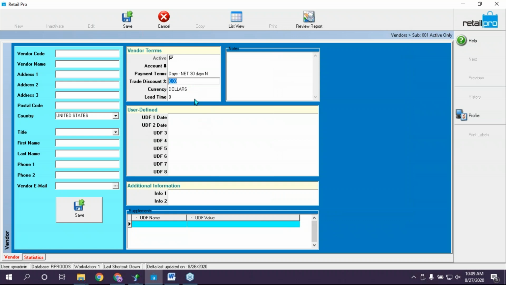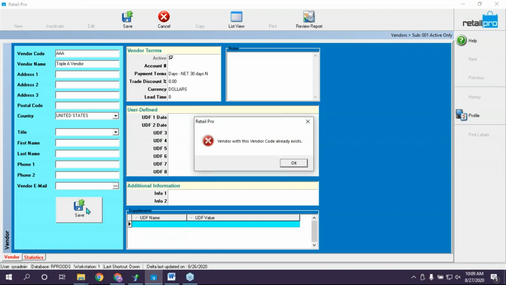Trade discount. If we do get a trade discount from this vendor, we can put that there. And then, of course, if they have any additional currencies that we need to consider. We can enter a lead time if we have a set lead time. But other than that, just that new vendor code. And I'm going to call it AAA. AAA vendor. So we can hit save there.